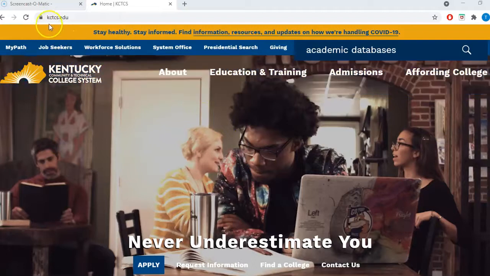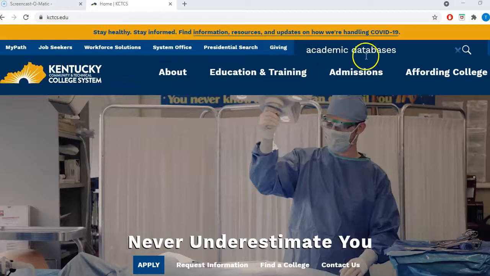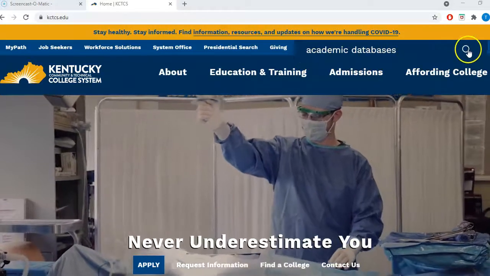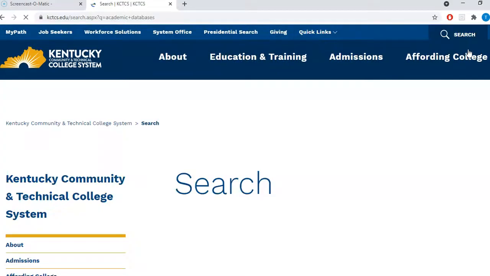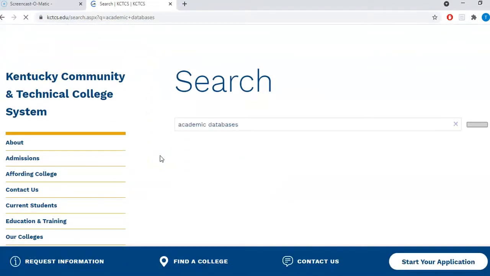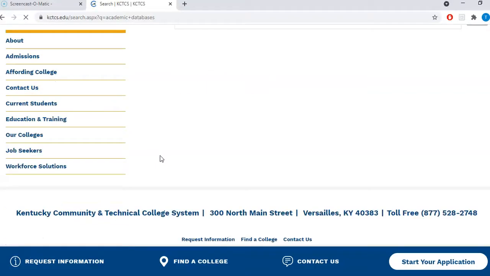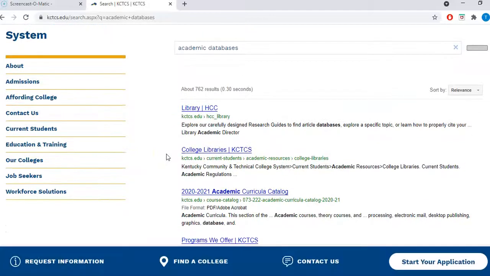So I'm at the kctcs.edu site and I put in academic databases to get to that location. And you notice as you scroll down, there's certainly other ways to get there. That was just the fastest way to do it for me. Under college libraries, go ahead and click on that link.